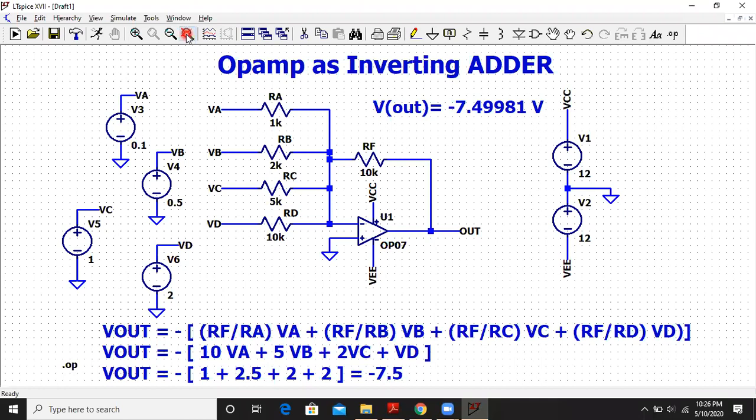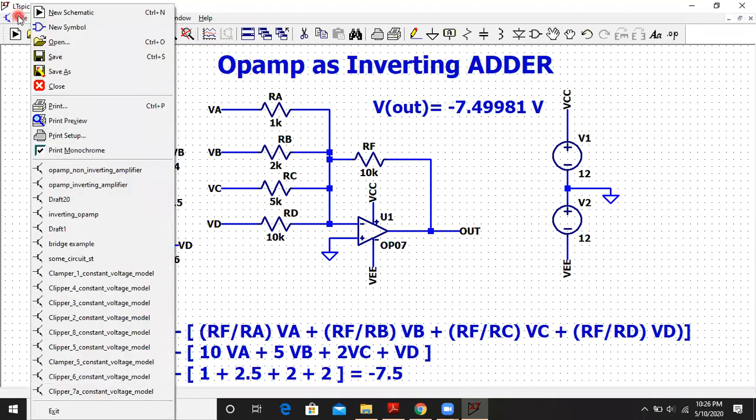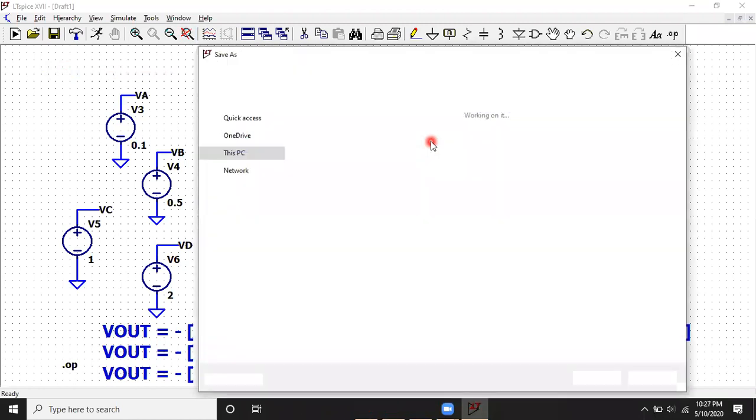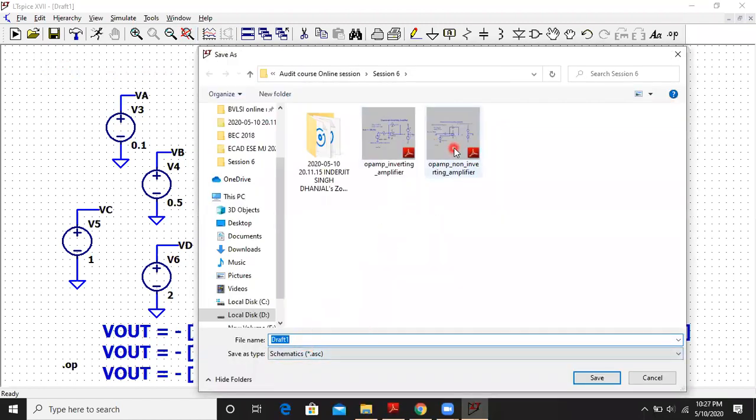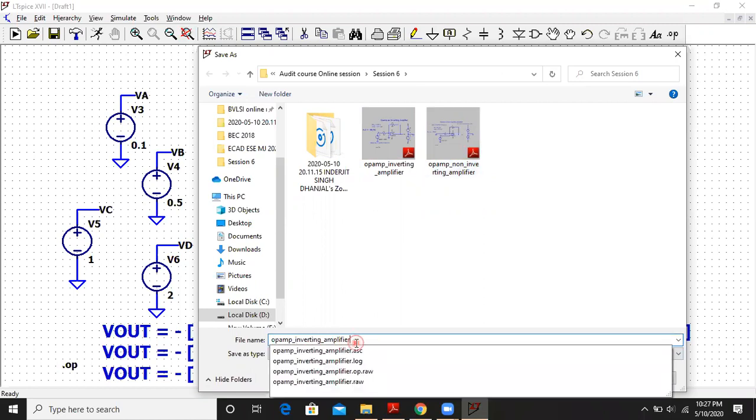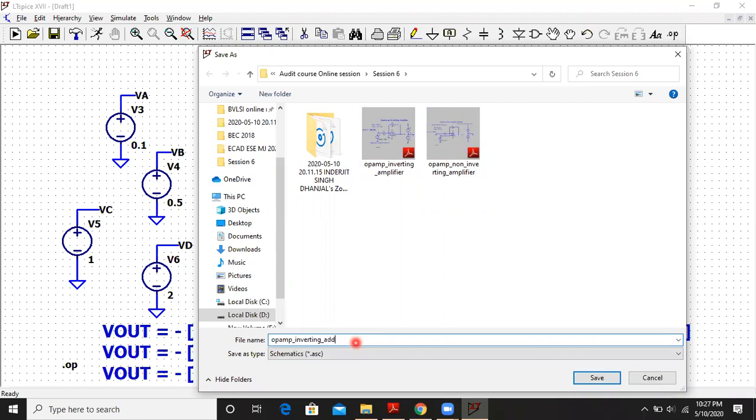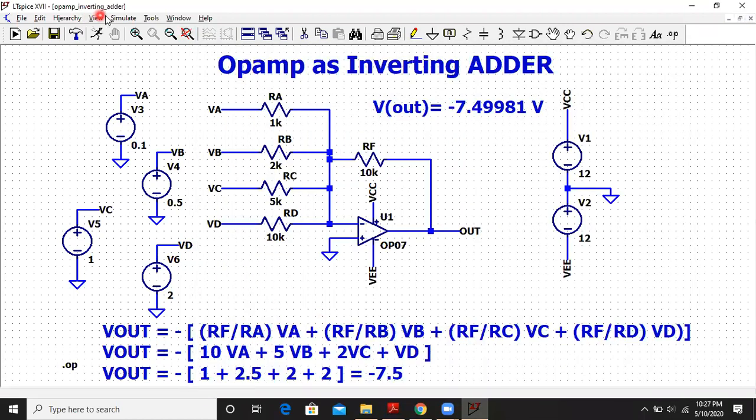Next, we will see how it works as a subtractor. So let me save this file first. It's always a good practice to save your work. So let me call it inverting adder circuit. Okay. So it's coming all right.